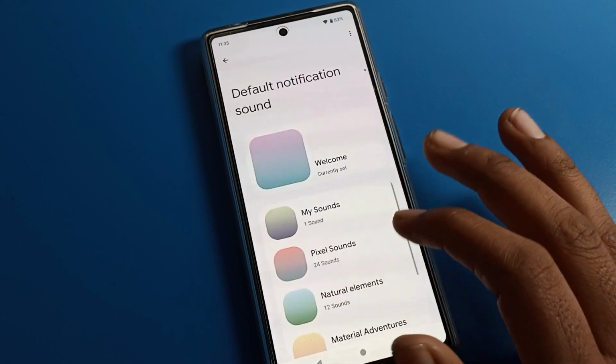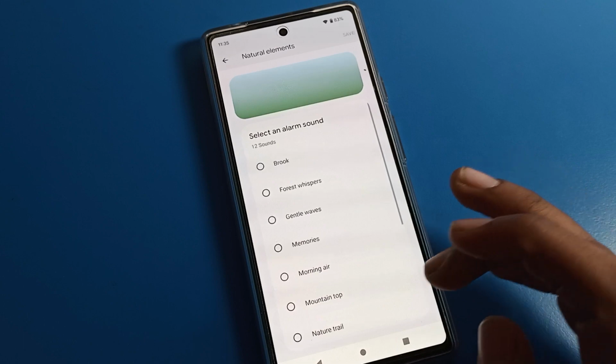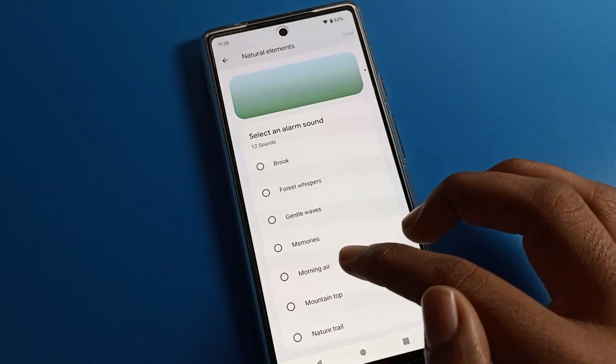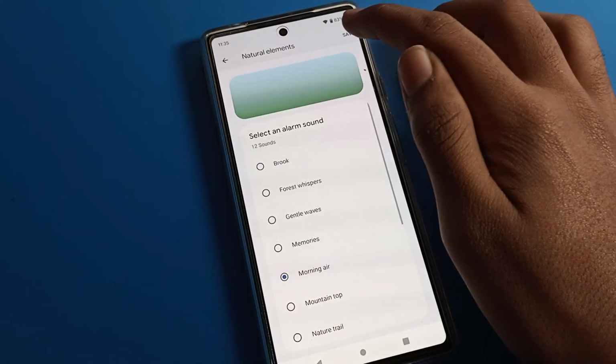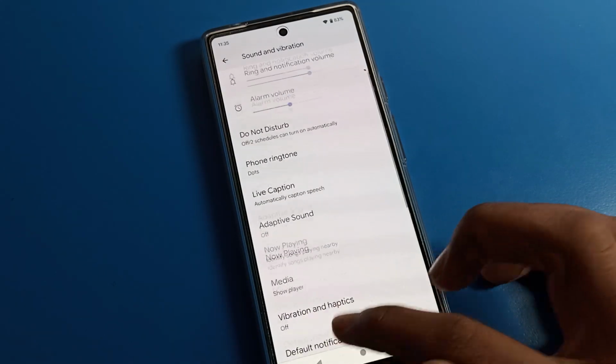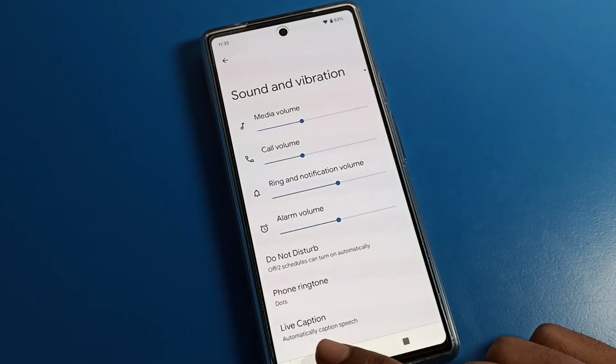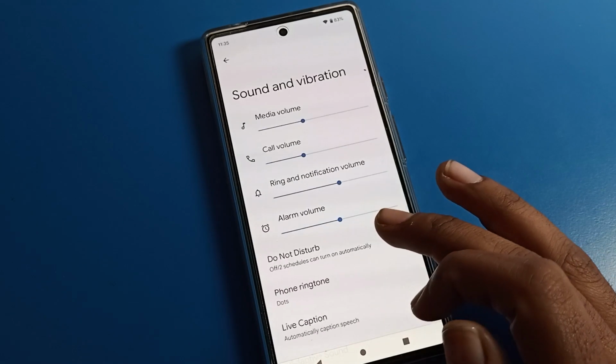So just click on alarm sound again, and if you like this natural sound, I tap here. Say you like this morning air, so I tap here and the save option. So friends, you can see the alarm ringtone will again change to morning air, and you can increase the morning air volume. So like that, we can use this alarm ringtone setting.